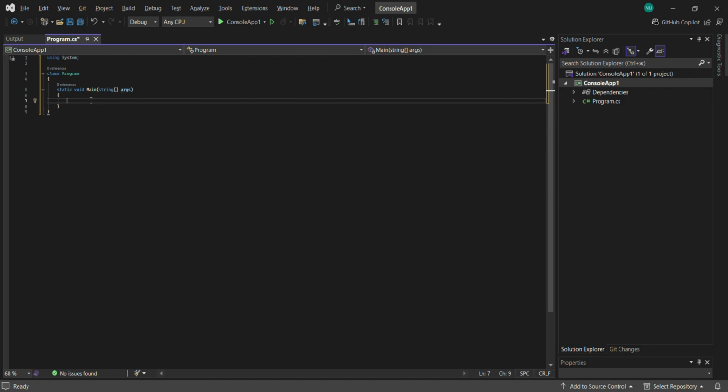Okay. The main method is the starting point of the program. The program always starts running from here. And inside it, let's write Console.WriteLine. Hello world, let's see. Console.WriteLine. This line prints the text and moves to the new line.